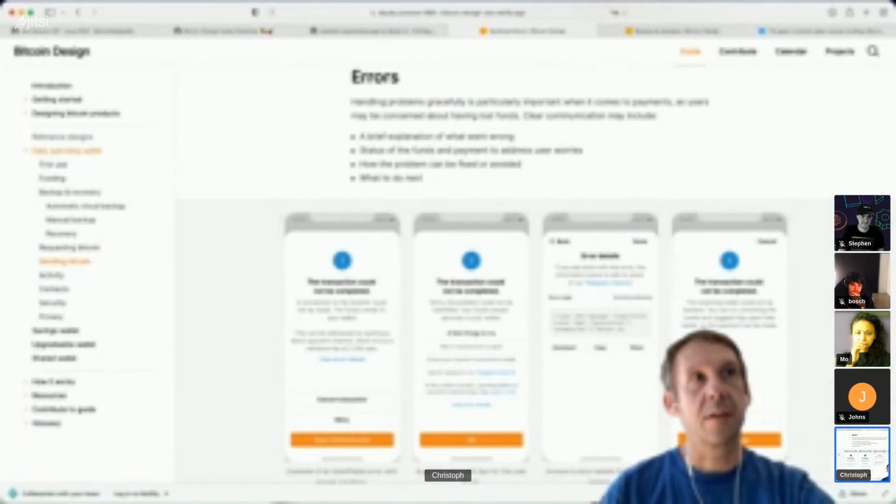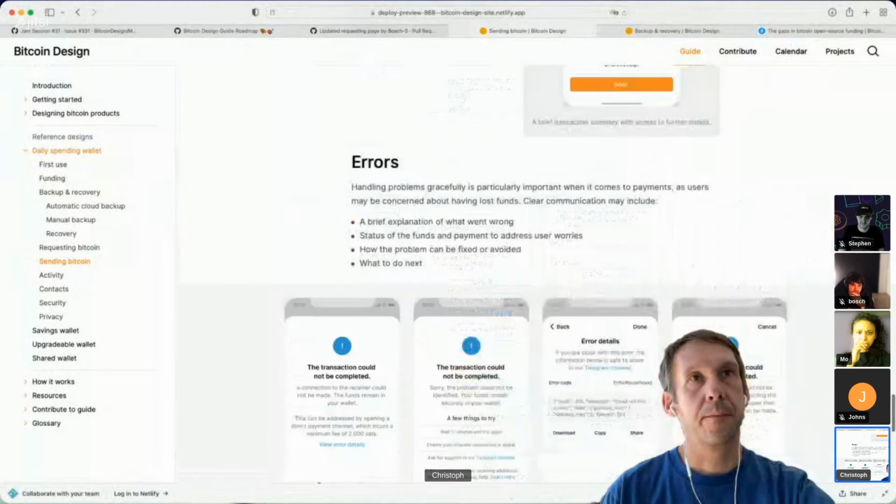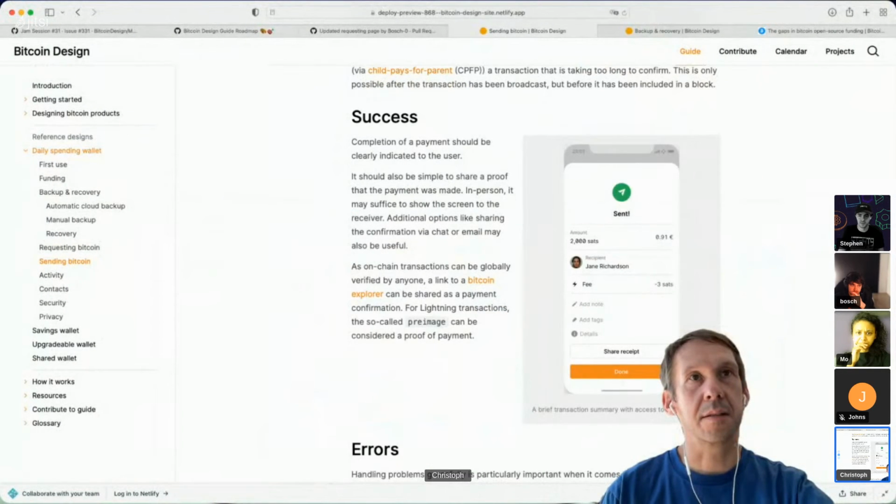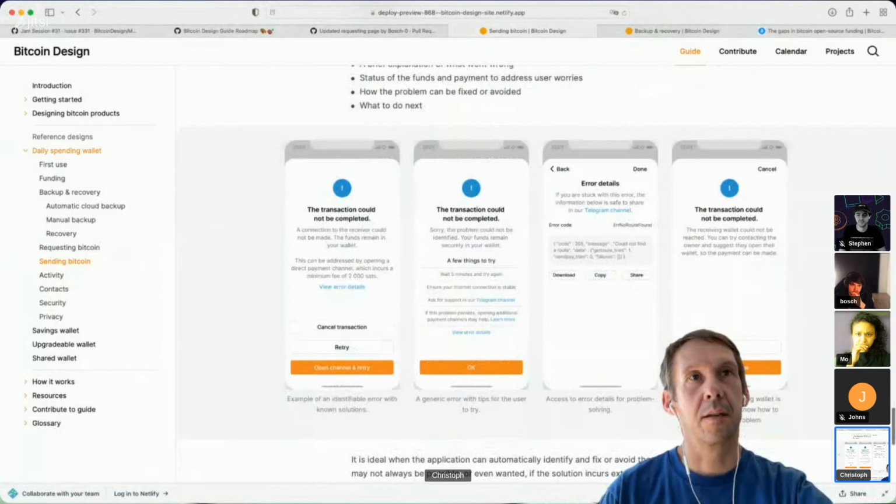A random question that came to my mind is, do you guys have by any chance something around error messages in the design guide? Hold my beer. There's a few throughout. Or is that spread out in different places? Okay. This is for the sending page at the bottom. Here's success if it works, and then here are errors. Yeah, it's super hard to cover everything.